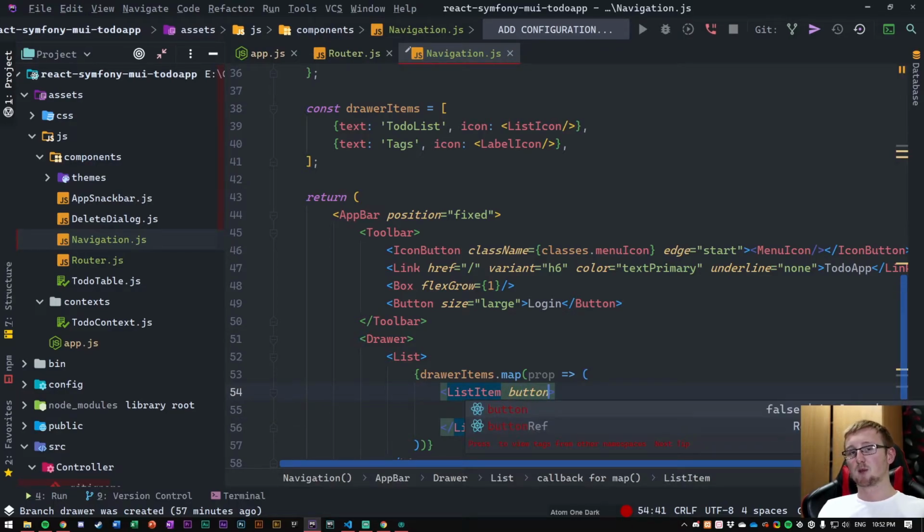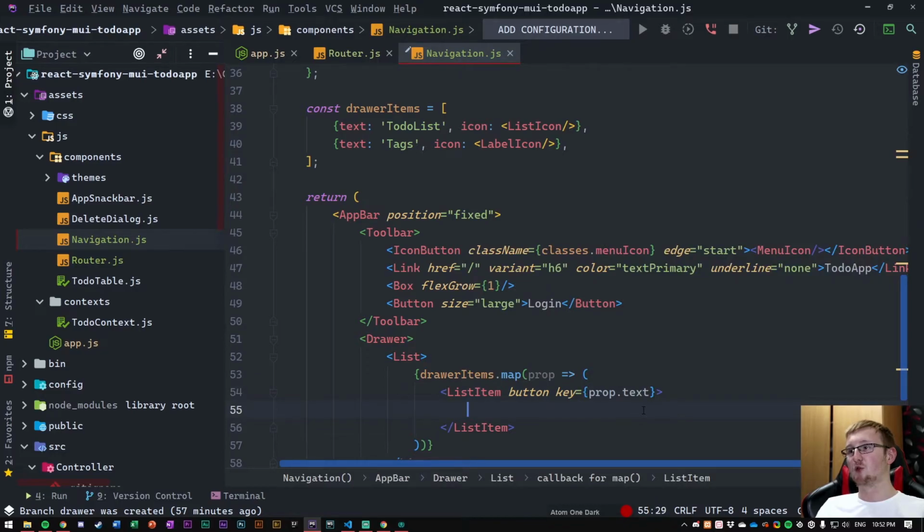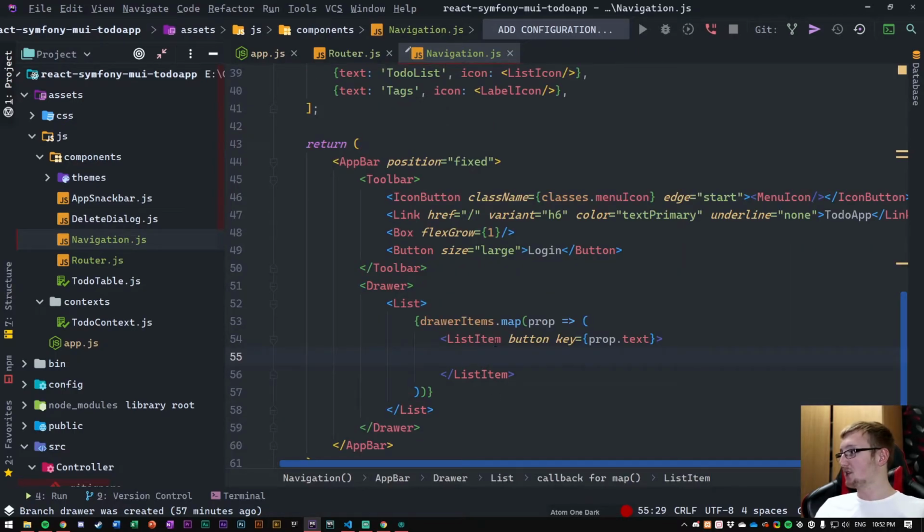And the reason we make it a button, well, I'll show you in a second. And because it's a list item, we also need to give it a key because it is in a map function. So we need to give it a key, which is going to be prop.text. Just a way of uniquely identifying each item. So prop.text will work because they're all going to be unique. So that's allowed.